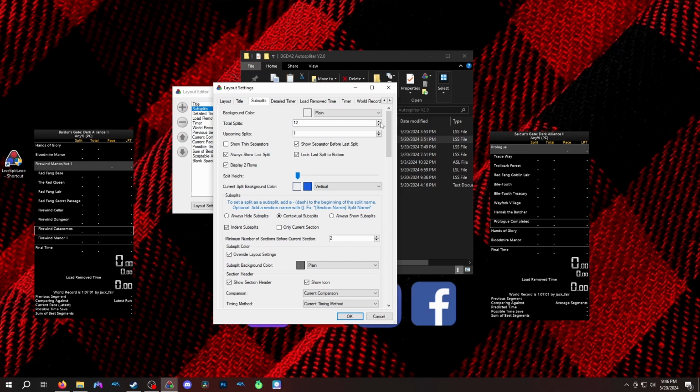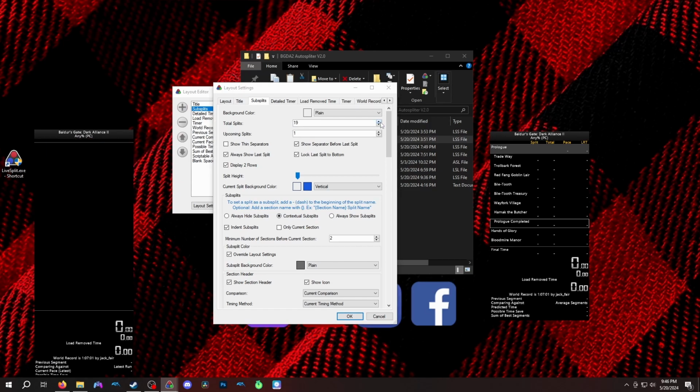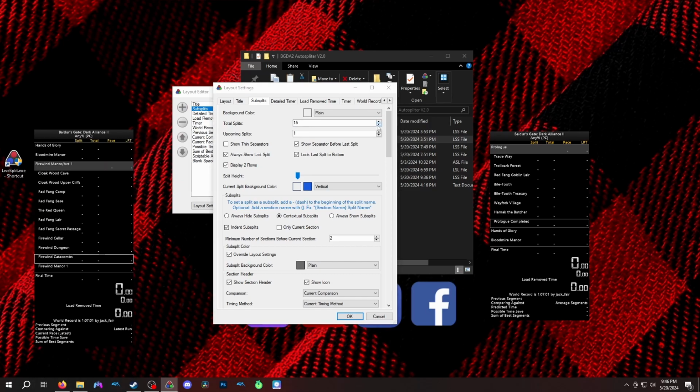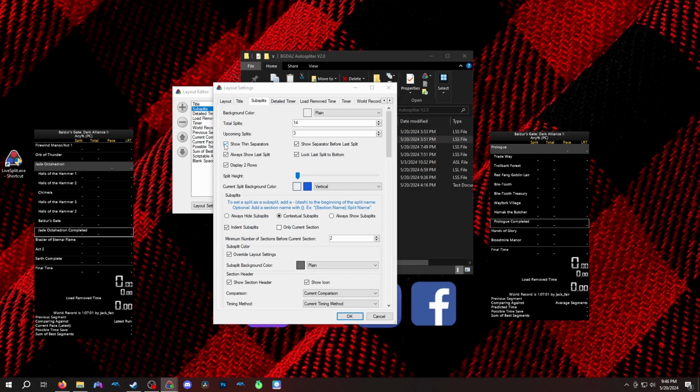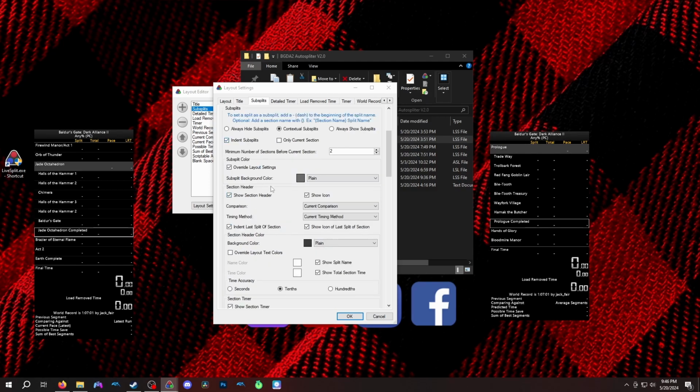You can change your total splits, so you can make your layout bigger, smaller. Upcoming splits, so as you can see, I'm scrolling down. As I get farther and farther down, there's only one more split in front of that. Increase this number, and you can get more splits in front of where you're currently at. Show thin separators, so you got a little line in there. I probably should have had that checked already. So just play around with some of this stuff.